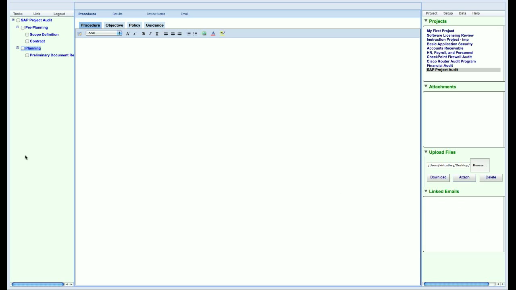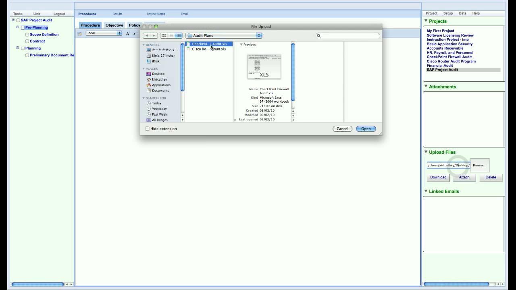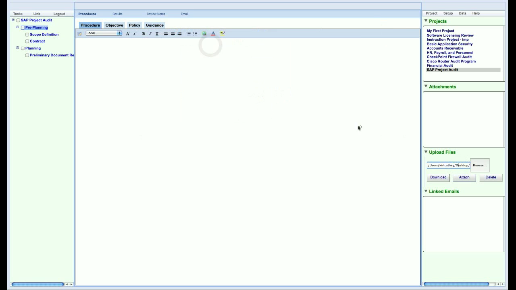Like I said, we'll get into linked emails later, but just as an example here, I want to go ahead and add an attachment, and I'm just going to select arbitrarily another Excel file, and I'll hit attach here. And once I click on attach, after a little while after it's uploaded, you can see that the attachment displays there. Now here we have two different tabs. We have procedures and we have results, and then we have review notes.